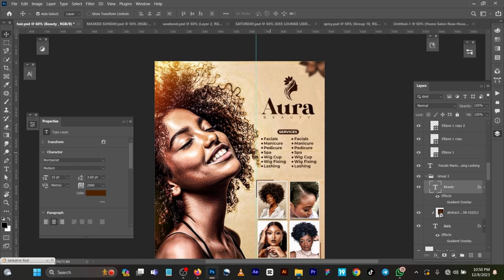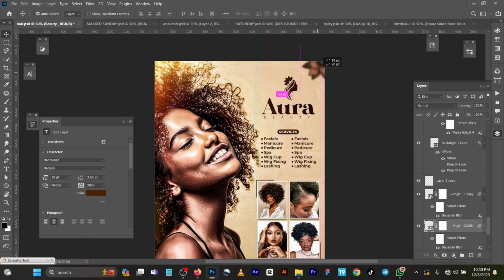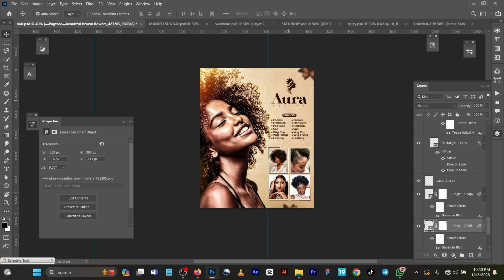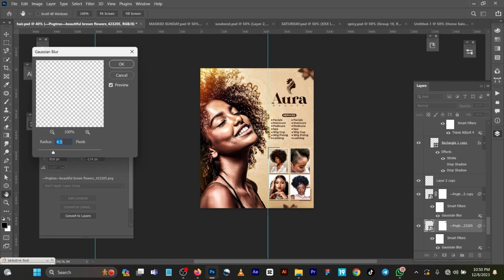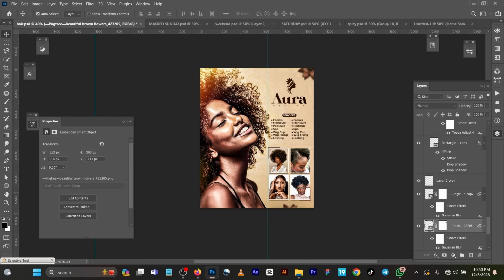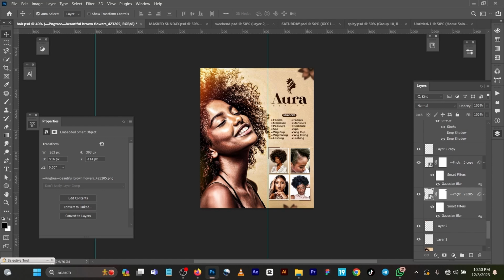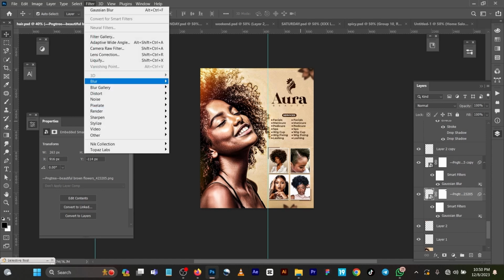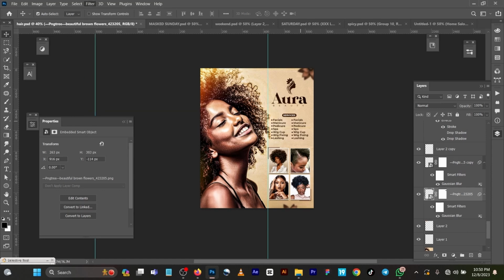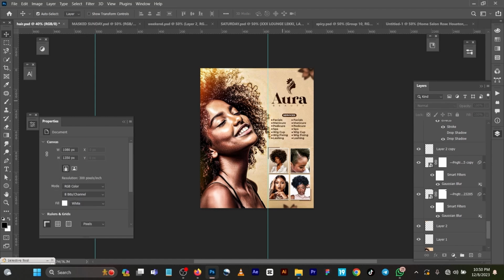Then just to maintain that brownish feel, I got this image online also. It's a PNG file. I duplicated the image and added a Gaussian blur effect to it, at radius 4.5. Gaussian blur is very simple. You just come to your filter, blur, Gaussian blur. That's it. Then you just adjust as you desire.